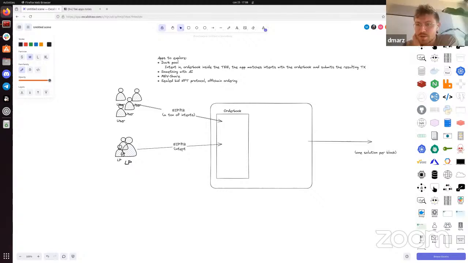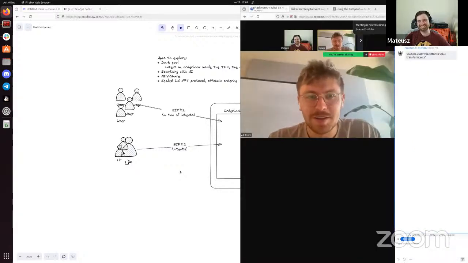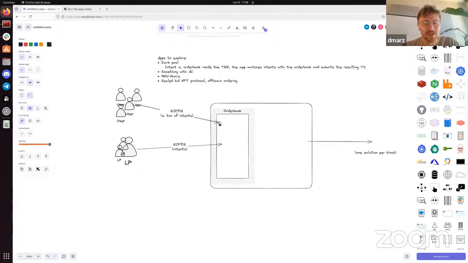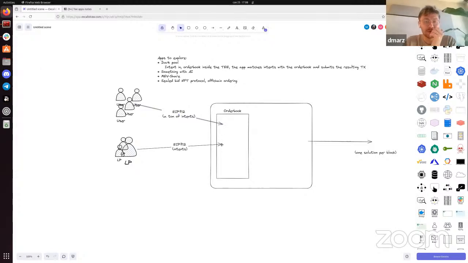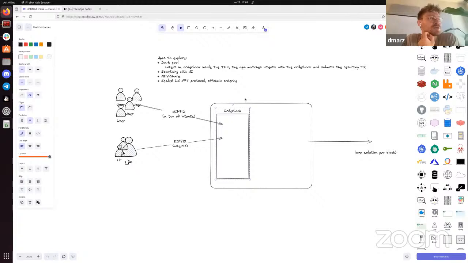All right, we have from the chat, please restrict to value transfer intents. That's not much of an intent, chat. What is the definition of a value transfer intent? Does that mean we're just not swapping something?